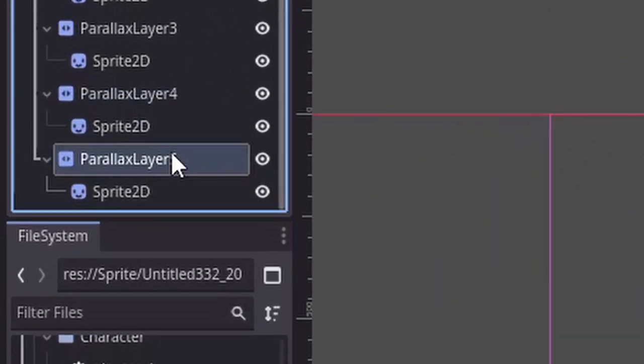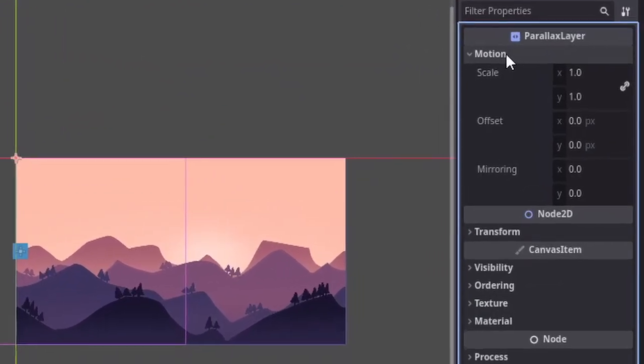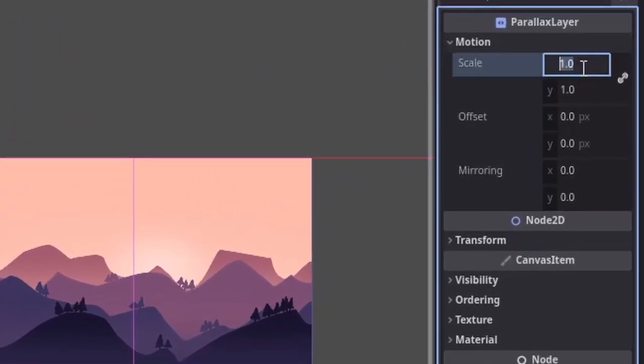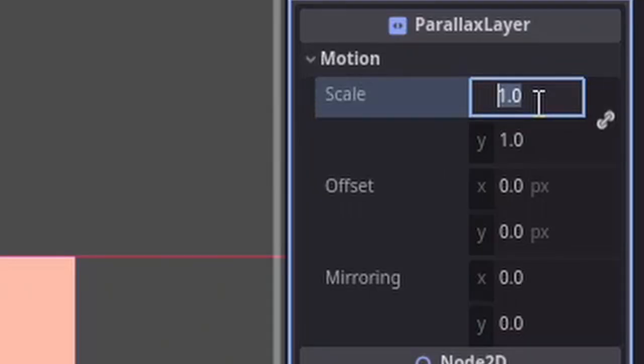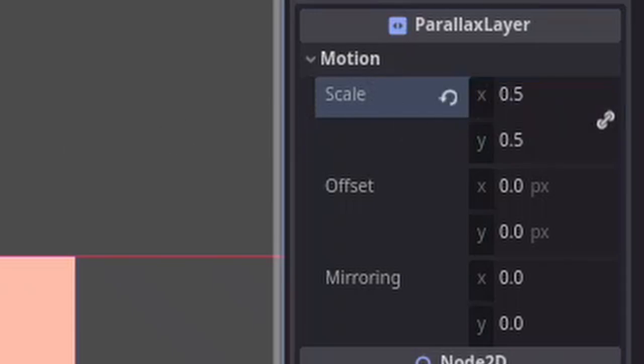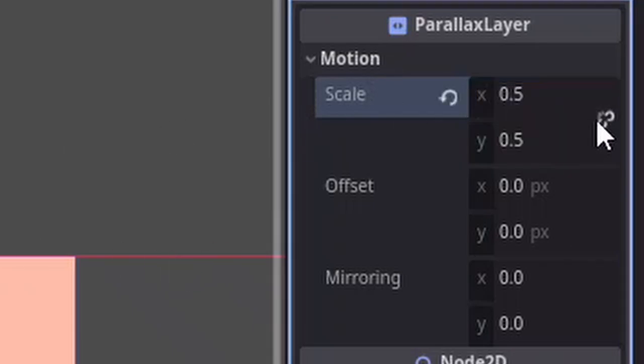Next, under the Parallax layer node, click the motion setting and then change the value of the scale. Now what it does is it will simulate the parallax effect that we want. The lower the value, the farther it is, meaning it will move slowly. I'll just set the Y to 0. Obviously, you can experiment with different values. Now you will understand it once we hit play.